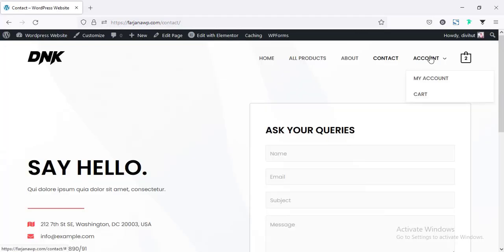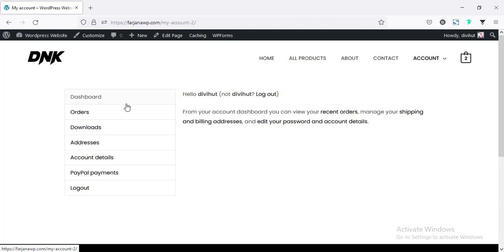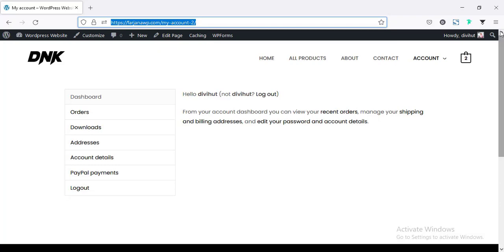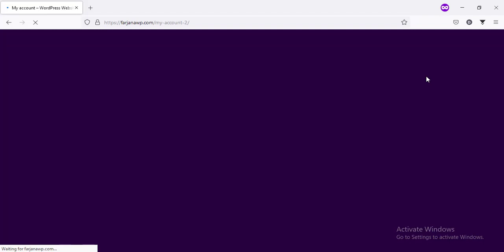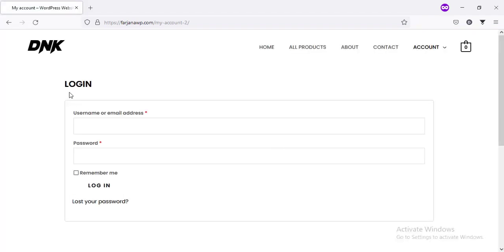And next here is the account page and the cart page. If I go to the account, this page will be created by default when we set up our WooCommerce, and this page will be available only after logging into our account. So if I copy the URL and go to the private browser, so here now we can see this is the login form. So when anyone has not logged in, they can see this login form. So they have to create an account, and after that they can see the account page.